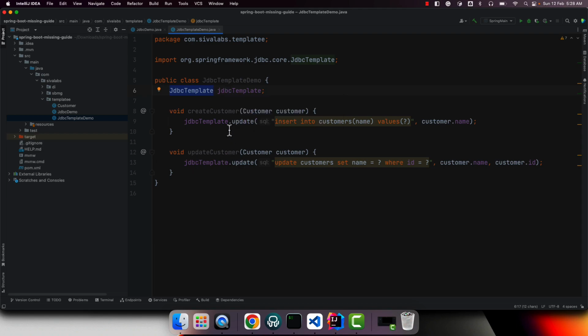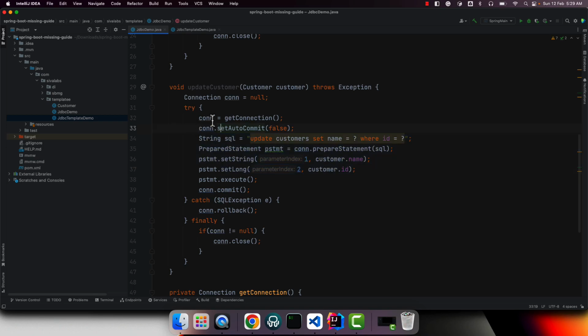Once we have JDBC template, here if you take a look at this create customer, we are not writing all that logic of acquiring the connection, creating a prepared statement, and then commit and rollback. All that logic is gone. We implement exactly what we are interested in this particular scenario. Here we want to just run this SQL statement, and we want to provide some inputs to that prepared statement. So that is exactly what we are doing, and let the JDBC template take care of the rest of the part. Behind the scenes, Spring does all these things.